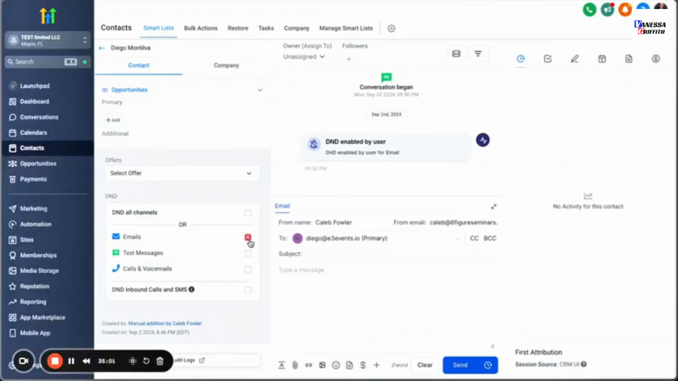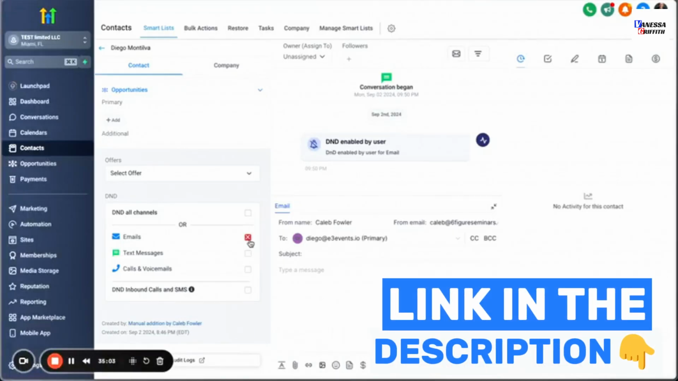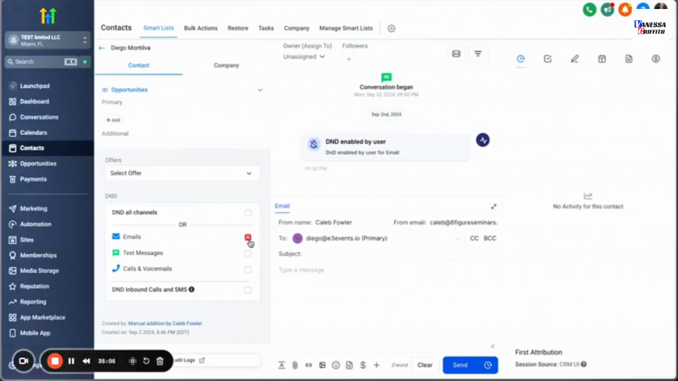If the person did that, selecting the unsubscribe button in an email, when you come to the profile, this will be already on by default, right? And you can actually remove that D&D status yourself for email. For phone number, it's more delicate.